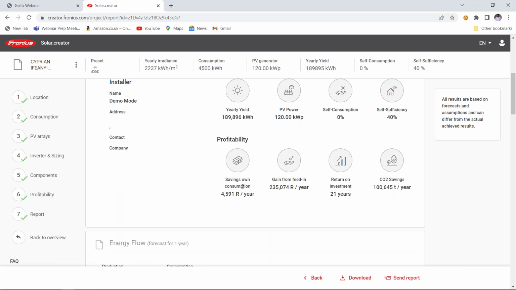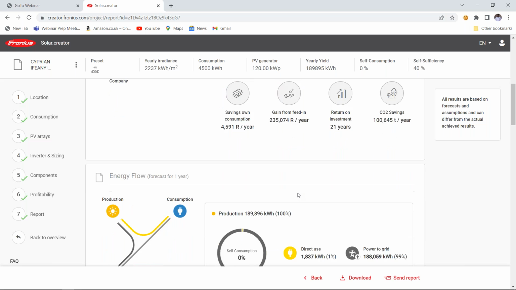And then let's now look at profitability. Savings on own consumption per year is given at 4,591 rands per year. Gain from feeding is 235,000, that is if allowed. And then return on investment here is 21 years. Of course, it can be way, way shorter than this when the correct figures are entered. But another important figure here is that the savings on CO2 is approximately 107,000 tons per year. Good.